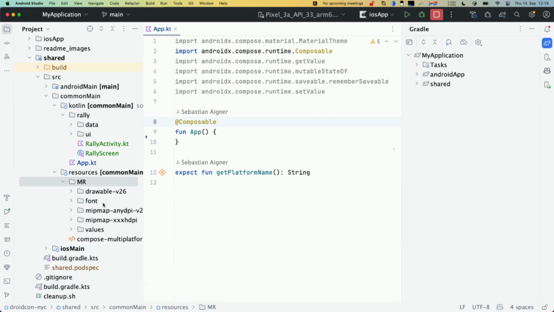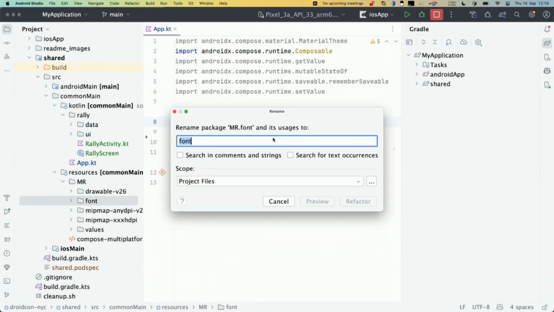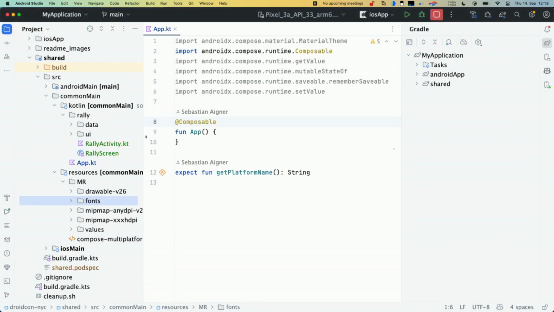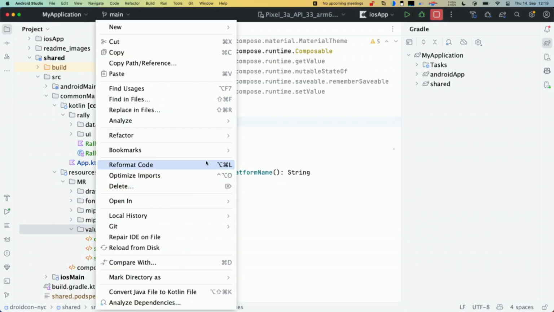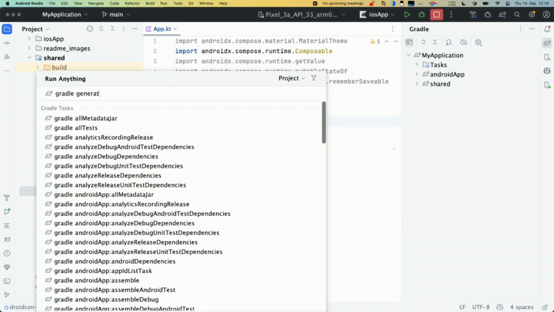So at this point, once we have these resources, we need to make a couple of small changes. That's just because the resources library that I'm using is from the third-party Moko. Those folks have a slightly different naming scheme, so instead of font, it's actually called fonts. And instead of values for our strings, this is called base. But those should be the only two changes.